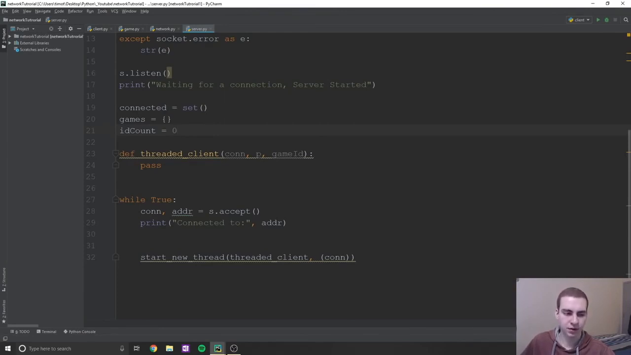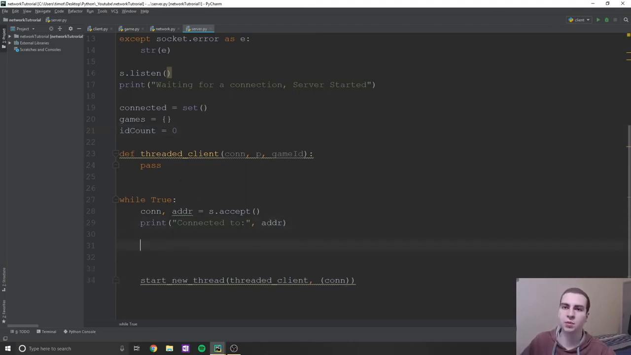We're not going to deal with anything in threaded client right now. We're going to go down to our while loop, and this is where we're going to create new games based on new people joining or possibly delete games. Actually, we'll delete games from threaded client. So what we're going to do right now is when someone connects, this runs, right? Once we accept a connection, everything after this runs. So we're going to say ID count plus equals 1.